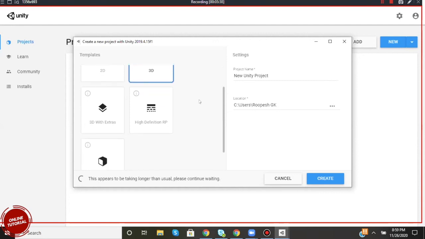And HDRP is high definition render pipeline. This is something you use if you want to make a realistic kind of application. But generally, a realistic application will take a lot of processing. So it's recommendable when you have a high end system, and also when you are deploying to a high end platform, like targeting a console, or a high end configured system.